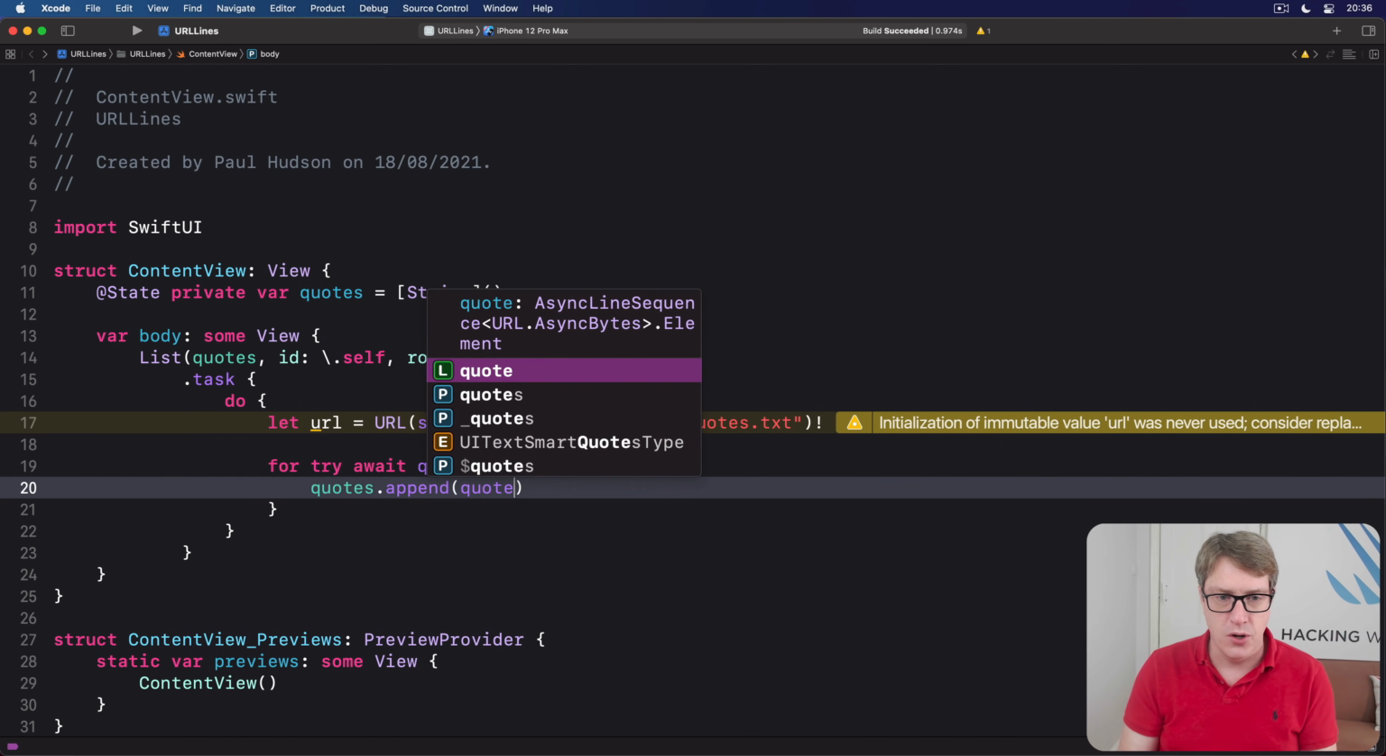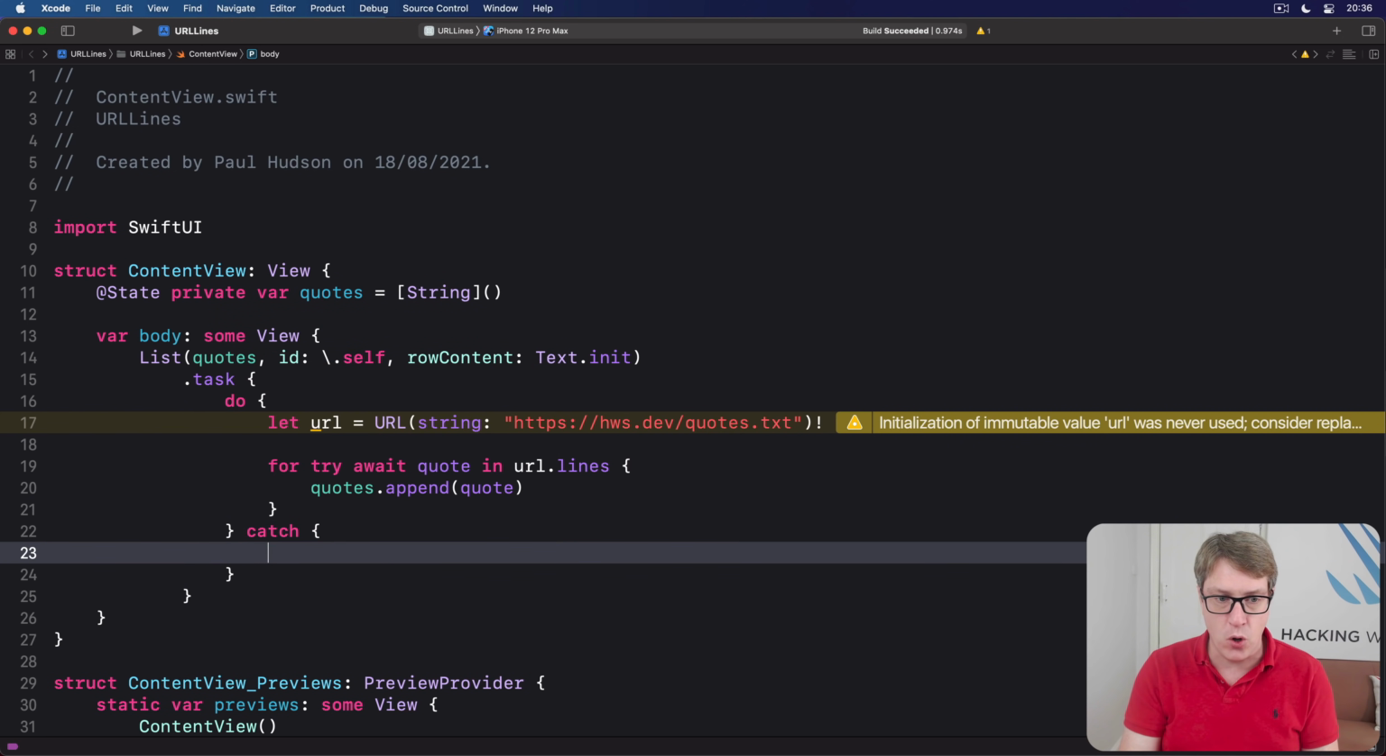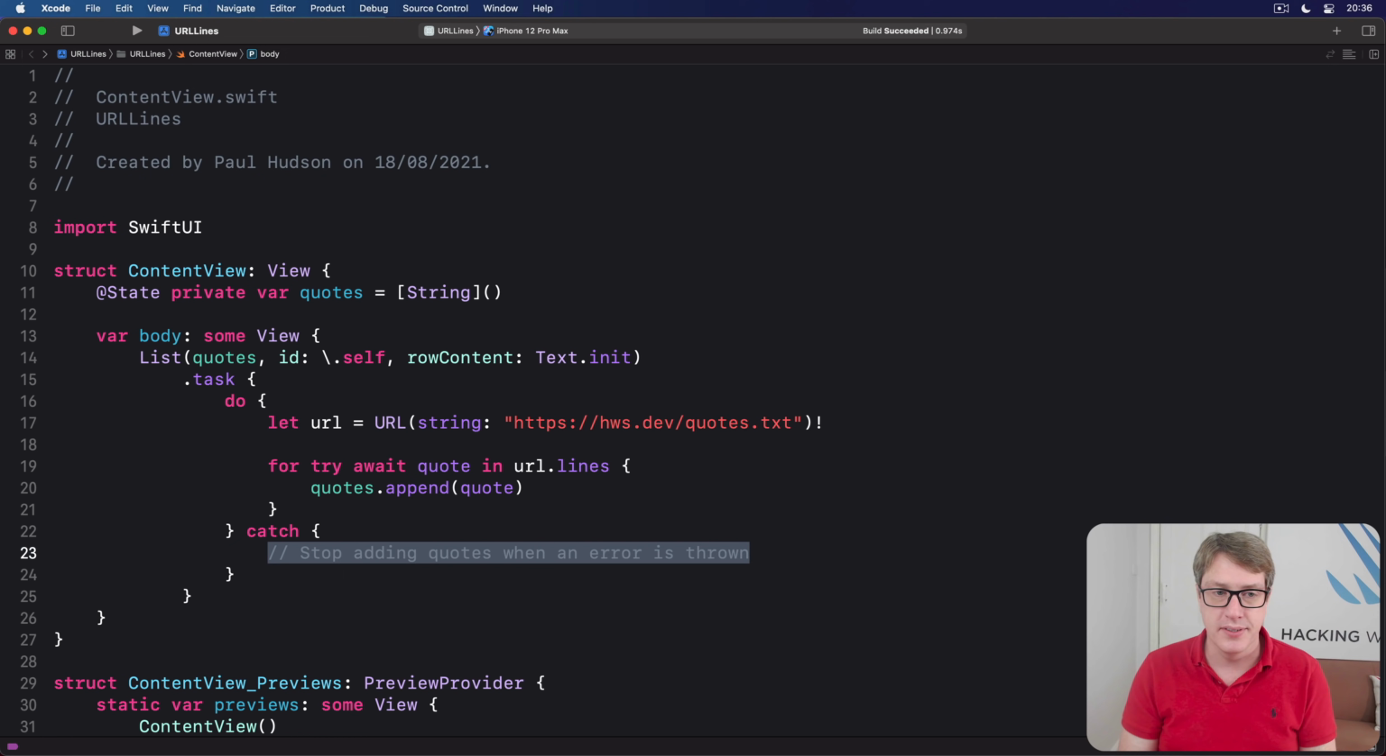quotes.append(quote), like that. And after the do block, I'll have a little catch block where I'll handle any errors that are thrown, perhaps a line goes wrong. In this case, we're just going to go ahead and stop adding quotes when an error is thrown, so there's no catch code required there at all. And that's literally all our code.